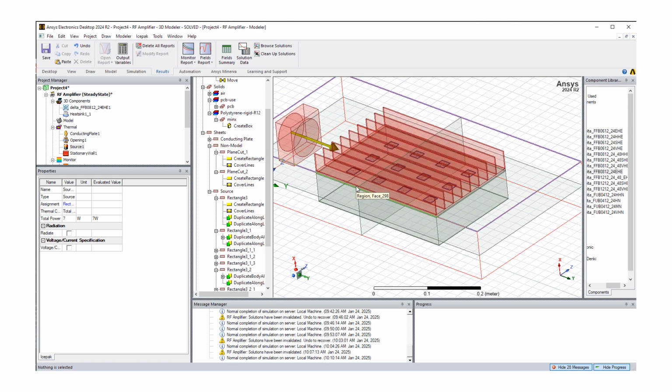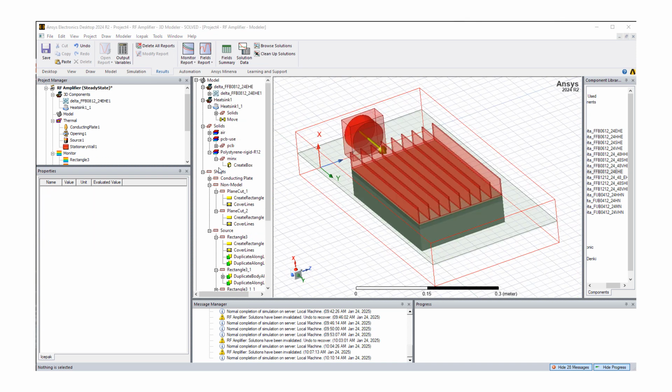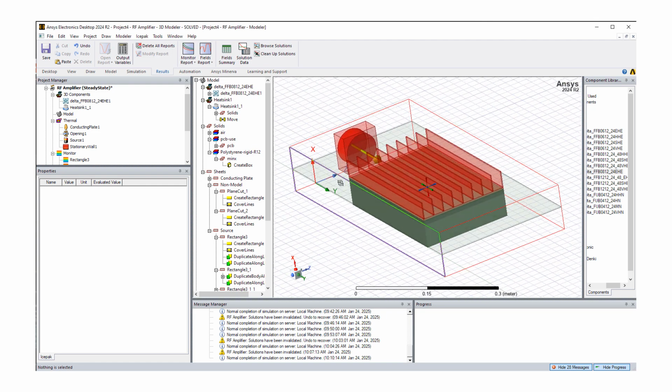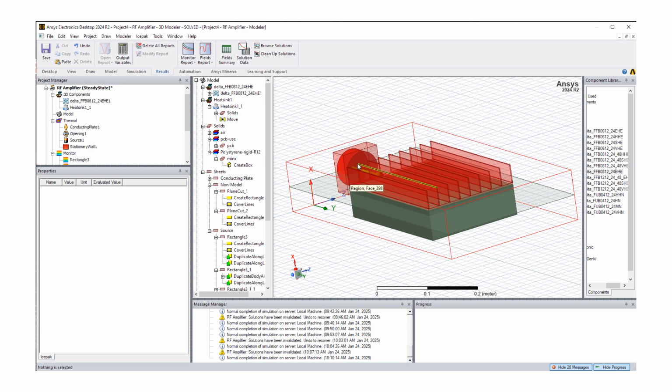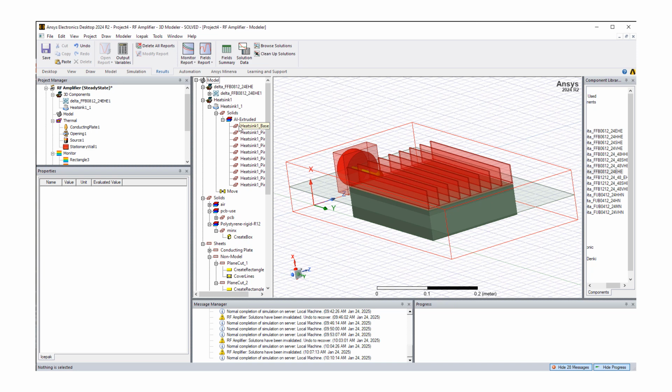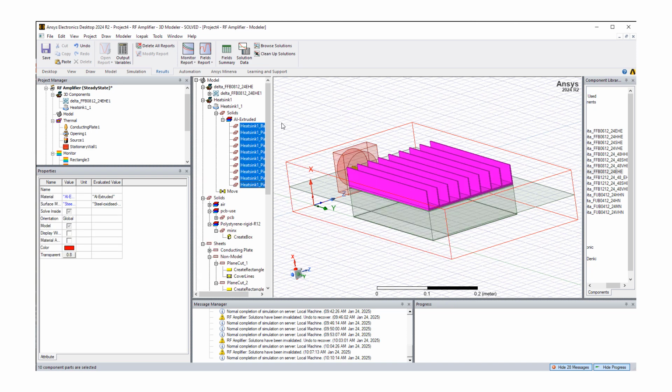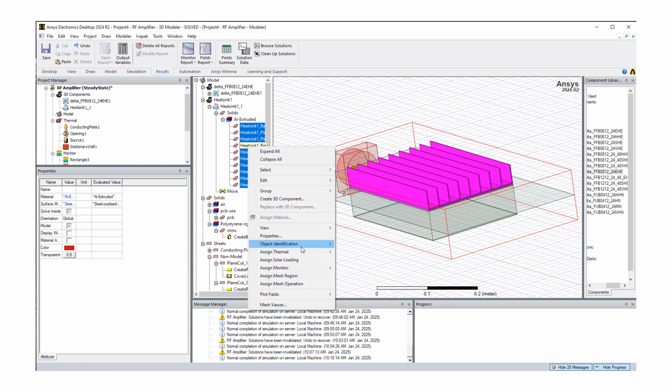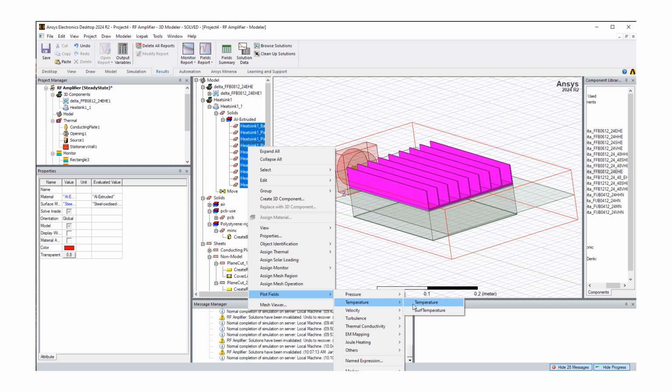Now, I'm going to talk about some visual post-processing. One thing we can do is take a look at what the temperature profile looks like on our heatsink. So here, I'm going to go to my heatsink object, go under solids. I'm going to select all my surfaces, all my solids. I'm going to say plot fields, temperature.